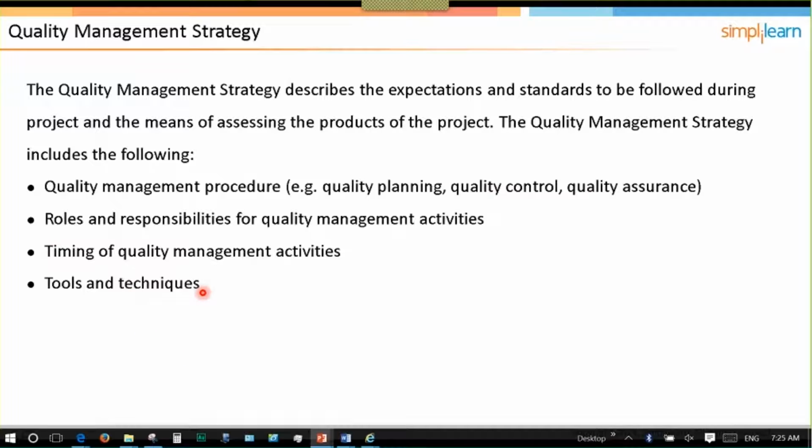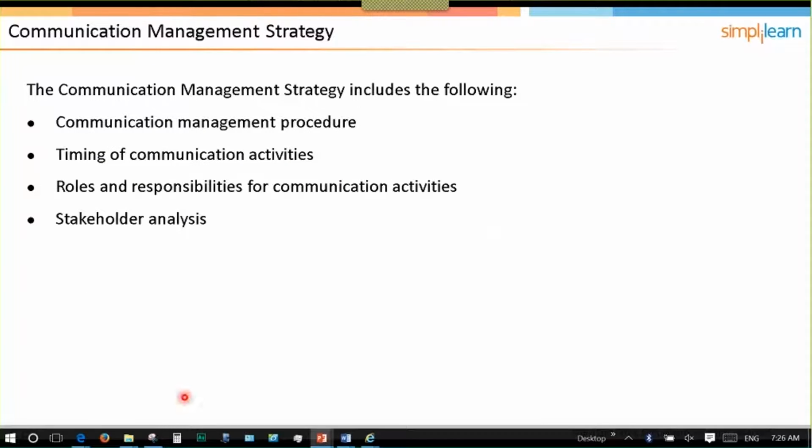Any tools or techniques that you're using. So if there's a quality review checklist, for example, you would specify that. And it would be developed, and you might even have a sample of it in the quality management strategy. If you're using an automated test tool, you would be defining that as well and where it fits into the procedures. Communication strategy, which is prepared after those three strategies we just reviewed, covers off the communication management procedure.